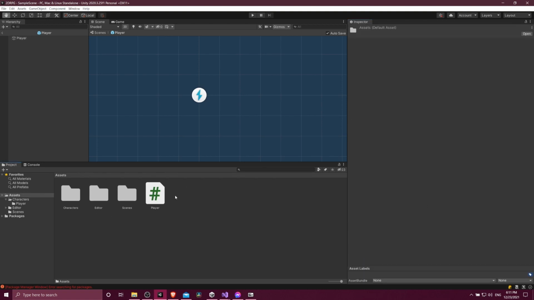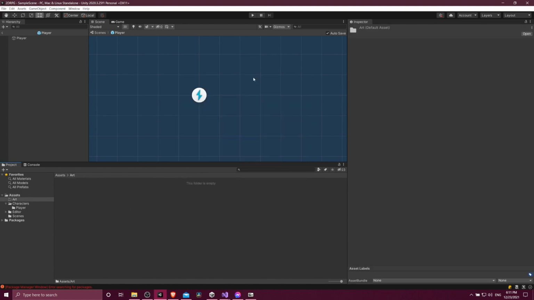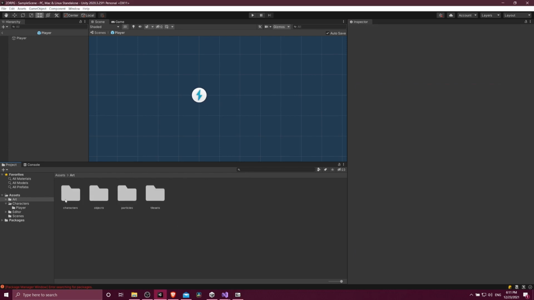And let's create an art directory in the project. I'm going to right-click, create folder. I'll call it art. I have some art assets from itch.io I can bring in here. So this is the Mystic Woods pack, and I will put these in. So we'll have a character we can use.